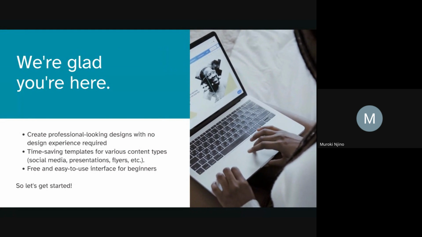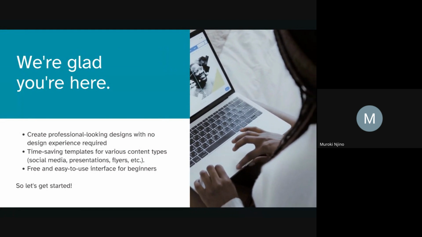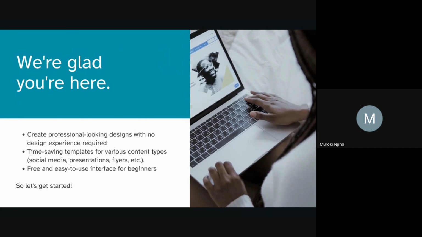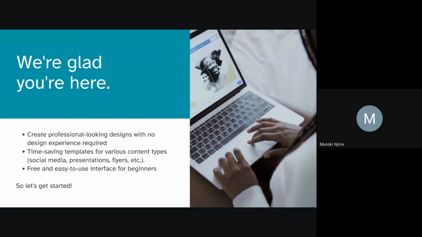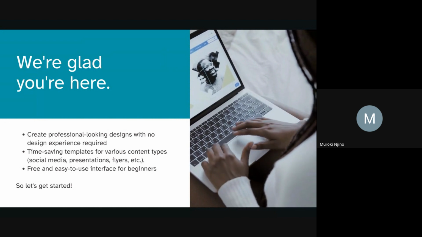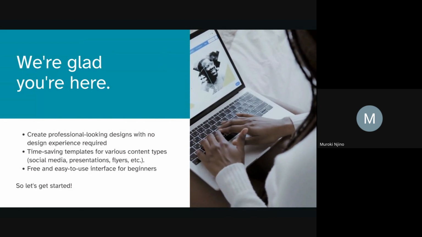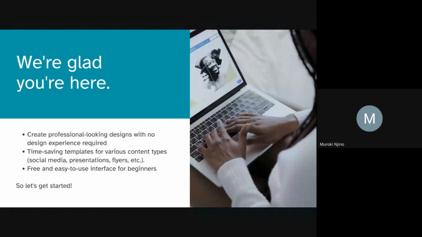But what Canva does for you is it saves you time with a lot of templates. You can just pick any template from, there are thousands of templates for whatever you want to do. We're going to be taking a look at that, and you can just take that, tweak it to your content, download it, and share it out very quickly. Again, as I've said, it's free and easy to use. The interface is very easy to use, so we'll just see that in a few minutes.